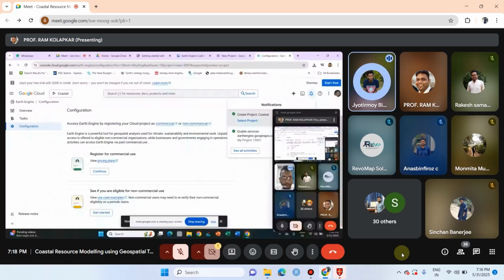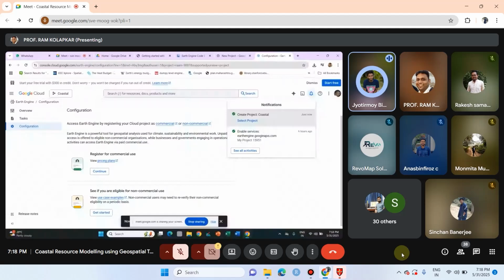So now you need to activate the account. Your project has been created, but you need to activate the account. Here are the two options you can see: one is to register for commercial use, and the next one is for non-commercial use. So we'll go for the non-commercial use. We can click on Get Started in non-commercial use.